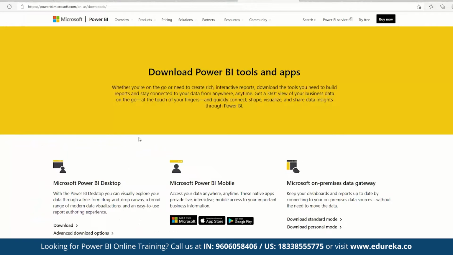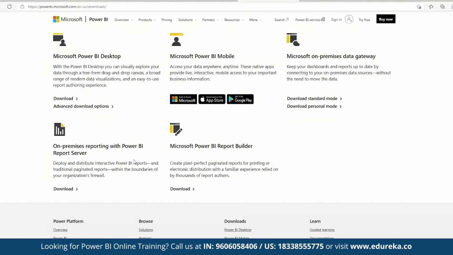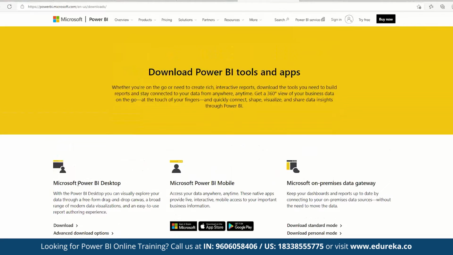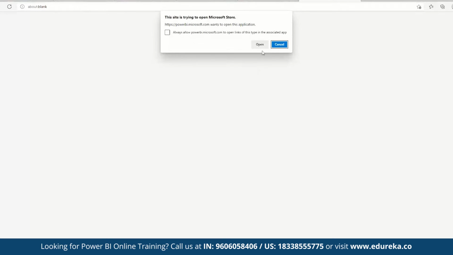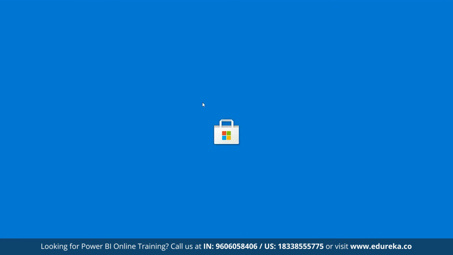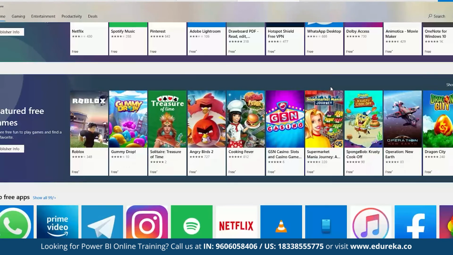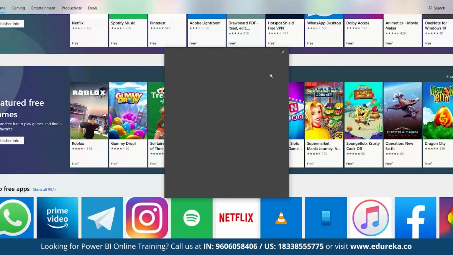Click on this link. Yeah, that's free, right? So Microsoft Power BI desktop, you have to go here, click on download, open. Just wait. Why is it taking me to Microsoft Store there? Just wait. It's just redirecting me. Should not do that actually.